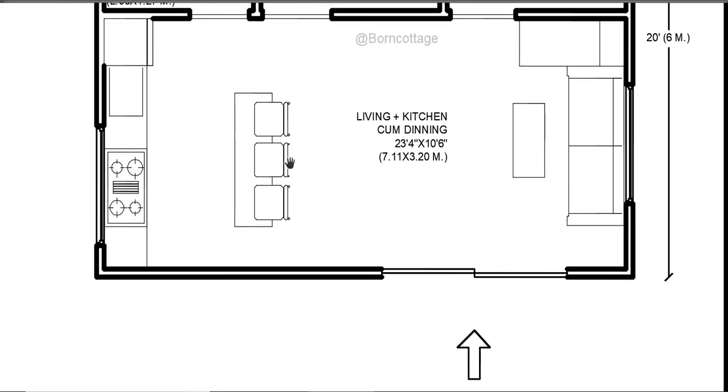So we have living plus kitchen cum dining area. You can see here the sofa cum bed, tea table arrangement, and also we have dining counter with 3 chairs and kitchen cabinet with burner, sink and refrigerator arrangement. Also we have 2 large size windows for ventilation and light purpose of this area. After that we'll go inside.